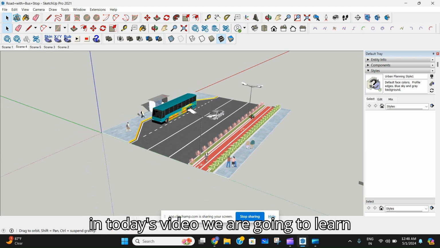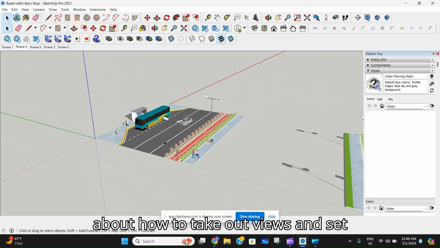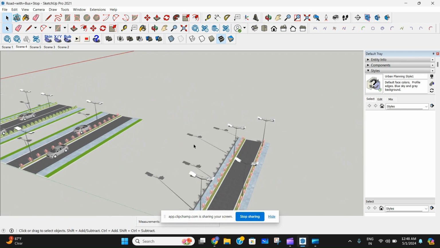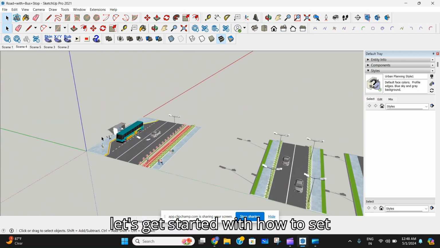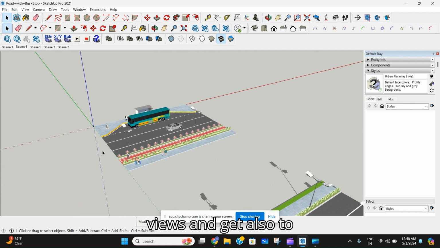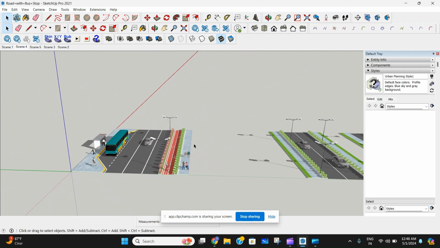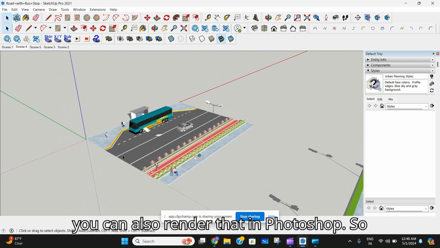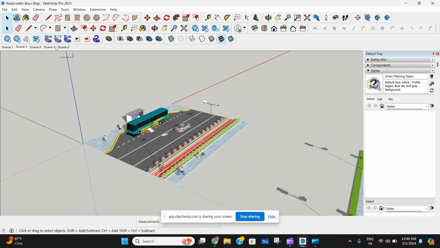And in today's video, we are going to learn about how to take out views and set cameras in SketchUp. Let's get started with how to set views and also how to export that same view, and you can also render that in Photoshop. The very basic thing here is a view.